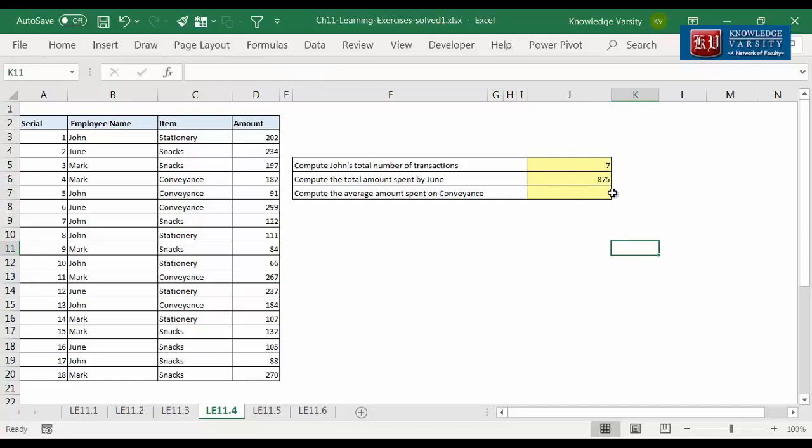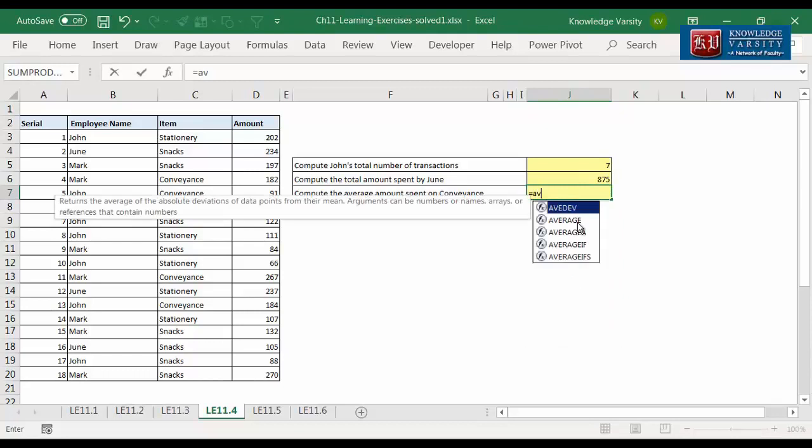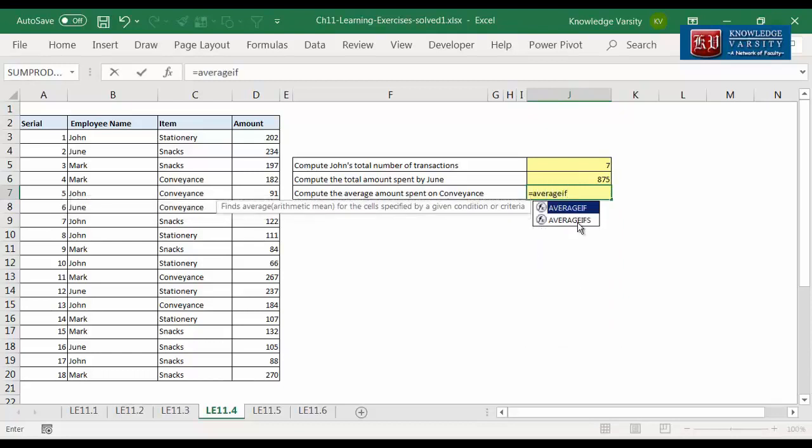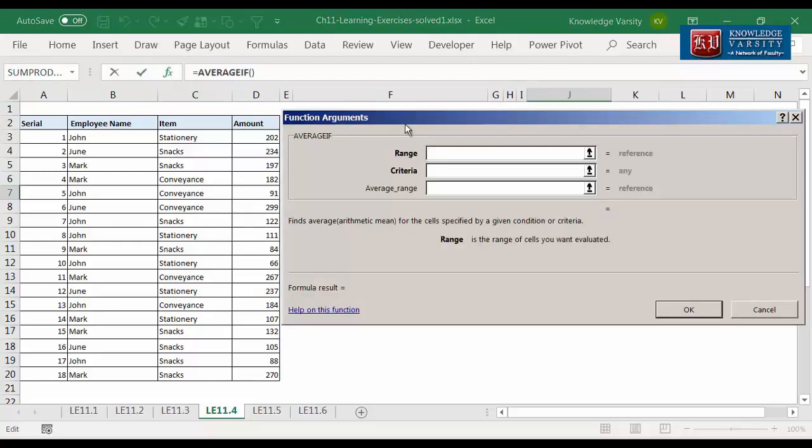Next, let me show you how to use the Averageif function. In cell J7, we have to compute the average amount spent on conveyance. Let me select J7, write equals Averageif, open parentheses, and click on FX. Here you can see that the Averageif function takes 3 arguments.